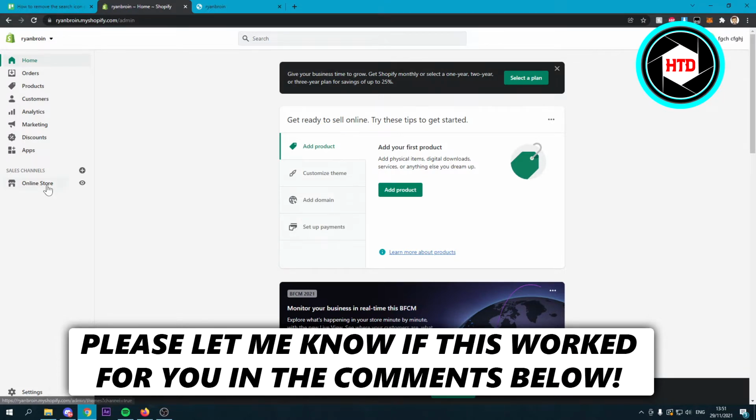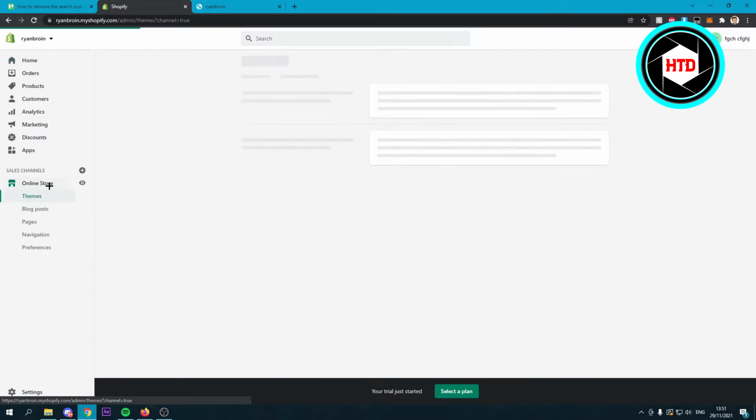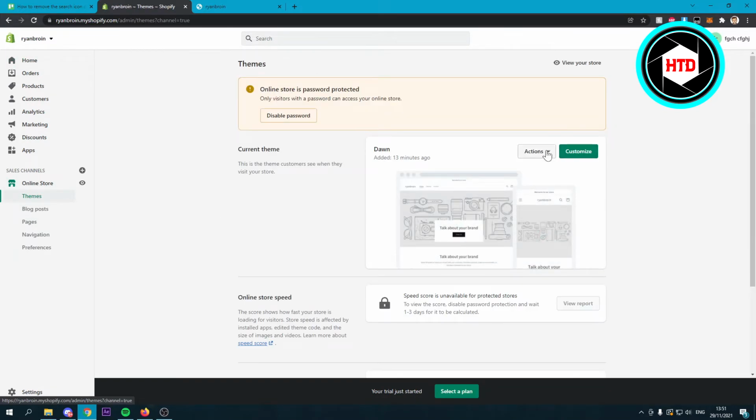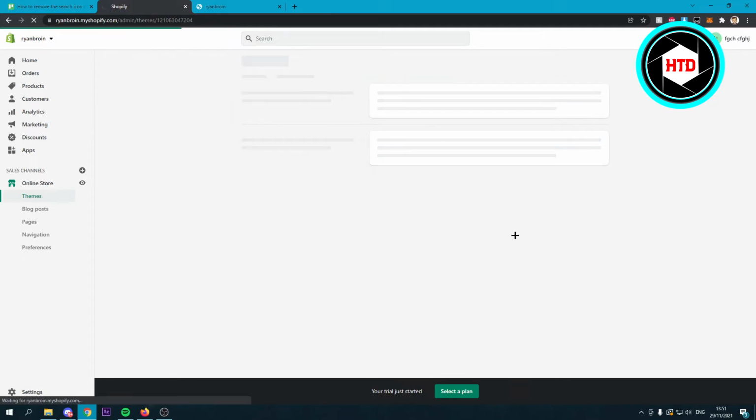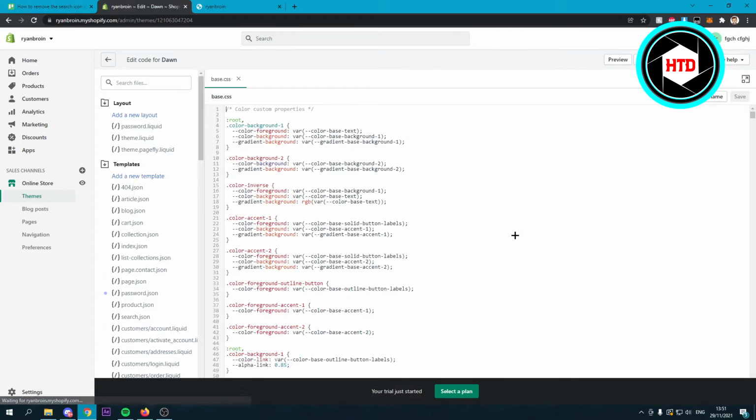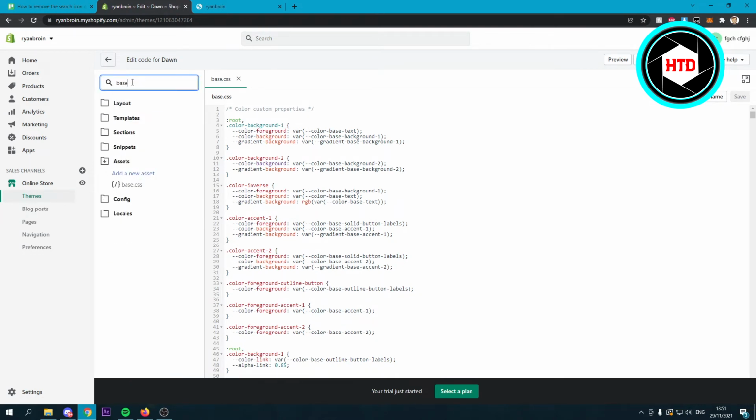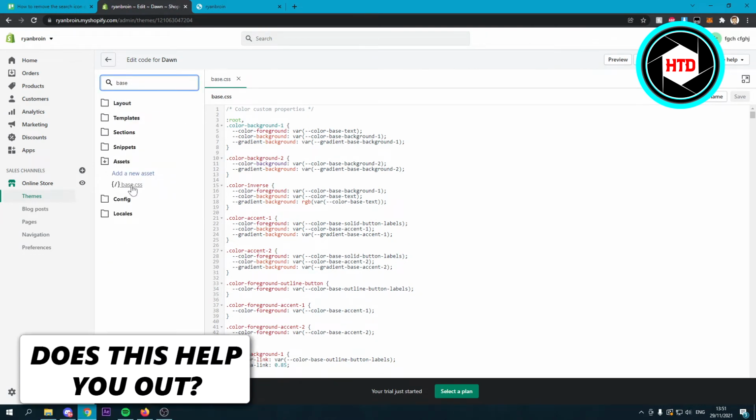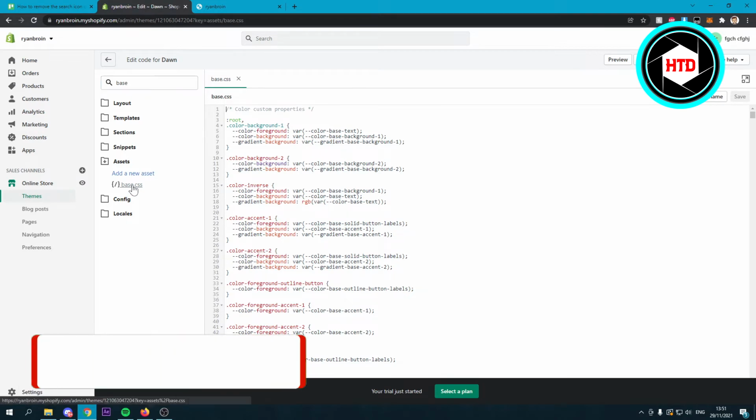Now what you want to do is go to online store and then over here, go to actions, then click on edit code. Now over here, you want to search for a base like this. Then here you can see base.css, so I'm going to click on there.